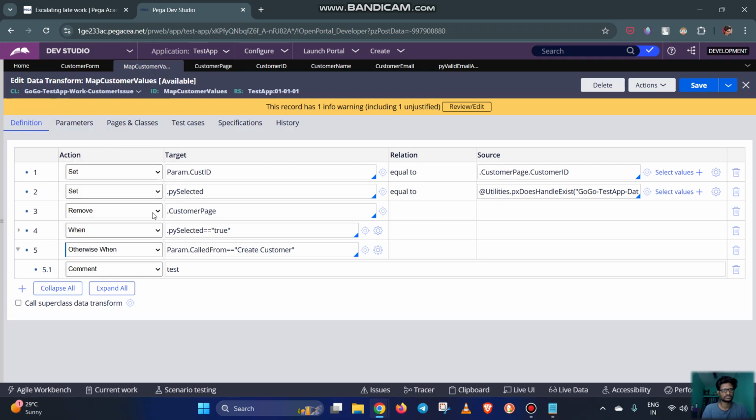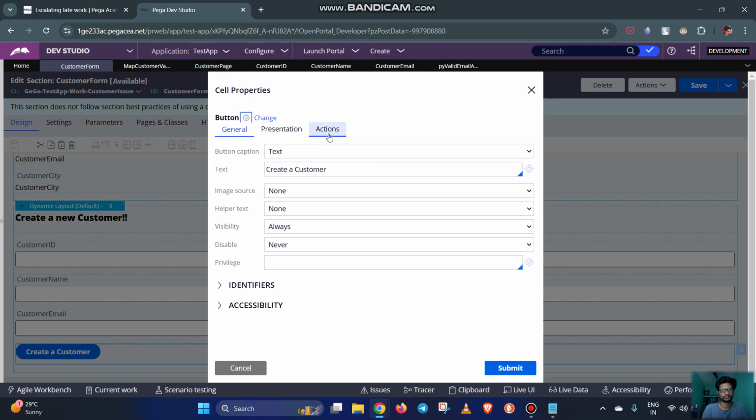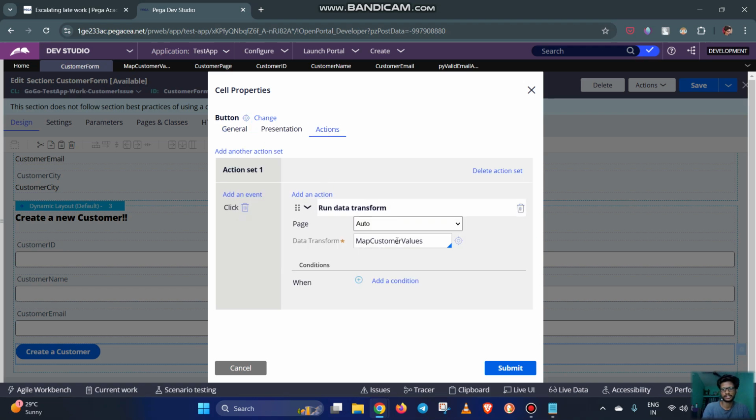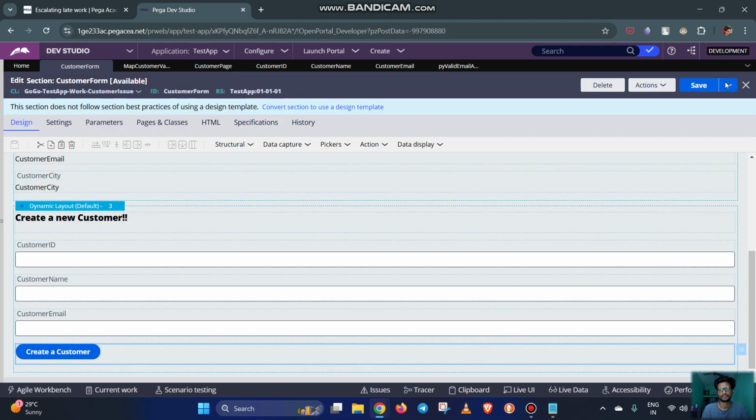We'll keep it as otherwise when, because it can be A or B, right? The record should exist or the record is not there, so it will be A or B. So we'll keep it as otherwise when. If when is good, we don't want to go to the otherwise conditions. Okay, we'll keep it like this. We'll go here and we'll call again, then our parameter will come. We'll just keep this value.